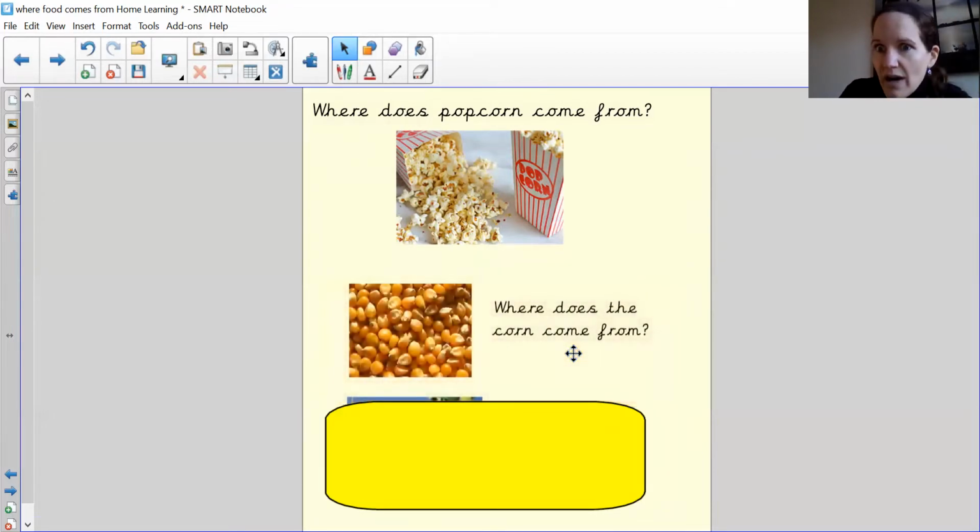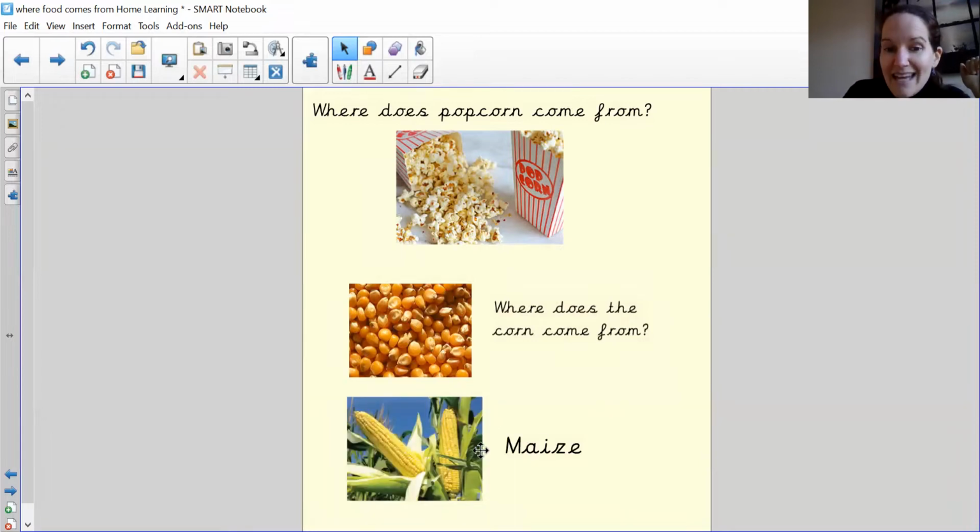Popcorn. All right, some of you said popcorn seeds. Yes, of course. So these are the corn seeds, but where do they come from? They come from maize, from corn on the cob. So if you've ever had corn on the cob, that is corn, that's maize.